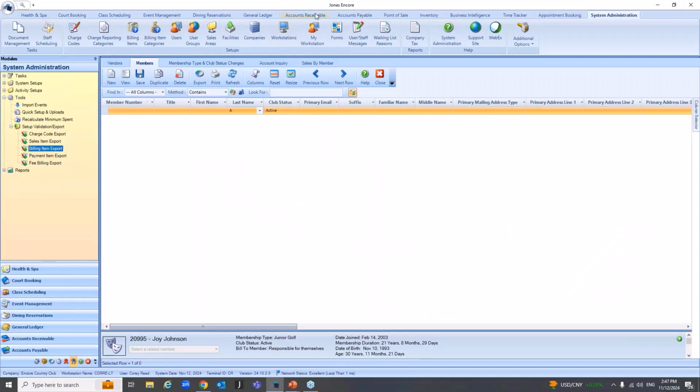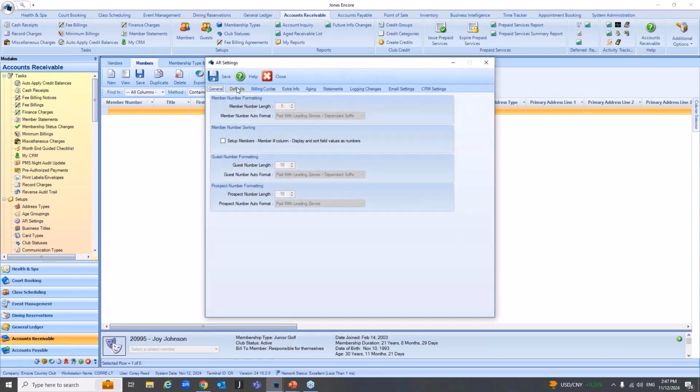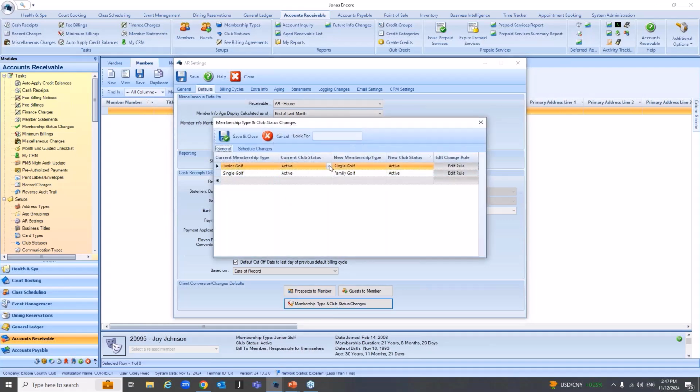So as the screenshots show, the setup for that particular rule is in accounts receivable. If you go to your setup section, it's going to be under AR settings. When you open up AR settings, it's going to be in the defaults tab. All the way at the bottom is where you've got a button that says membership type and club status changes. Here I have a couple of rules set up.